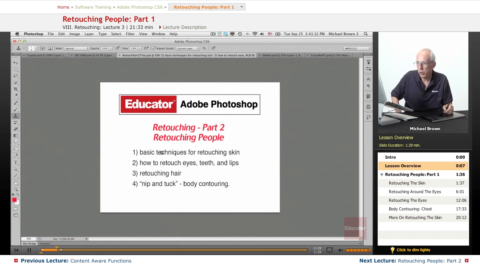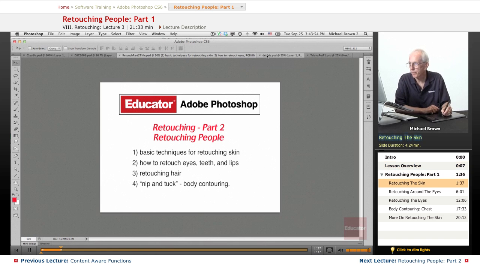Okay, so we're going to start here in this lesson and talk about retouching people, which is what most people shoot anyway. I'm going to show you some basic techniques for retouching skin. I'm going to show you how to retouch eyes, teeth, and lips, retouching hair, and a little bit of nip and tuck body contouring. Okay, let's get started.